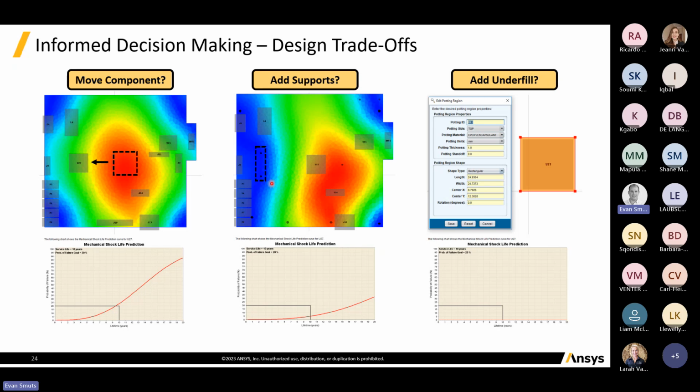We can also look at adding supports to move where the areas of high deflection are, because in this case, adding the support here in black would be sufficient to shift the area of high deflection away from the chip enough so that it meets our reliability goals. Alternatively, we could add some sort of underfill material or potting material to glue that component in place. And you can see here that we have a virtually infinite lifetime there. This thing will never fail.